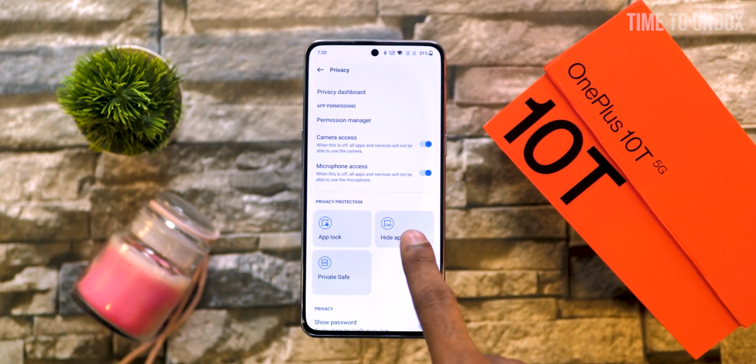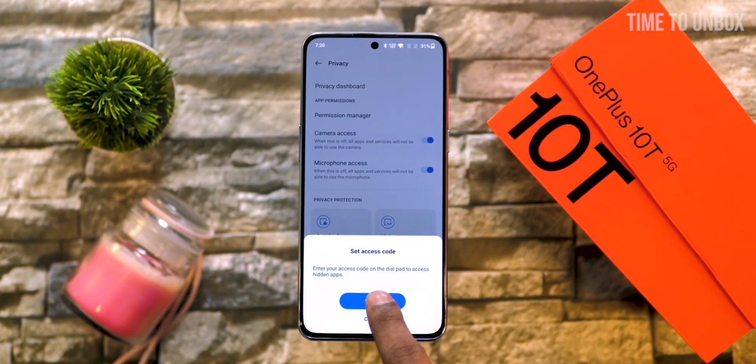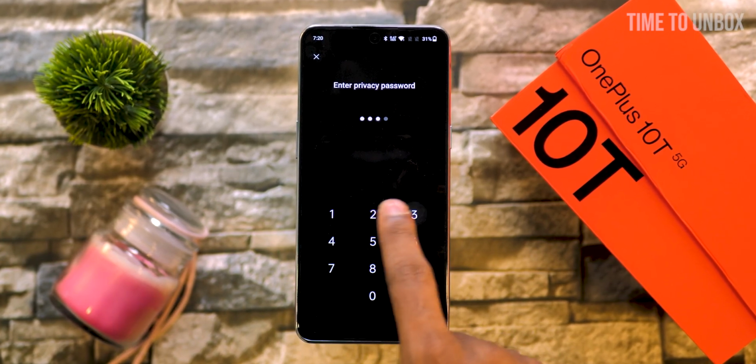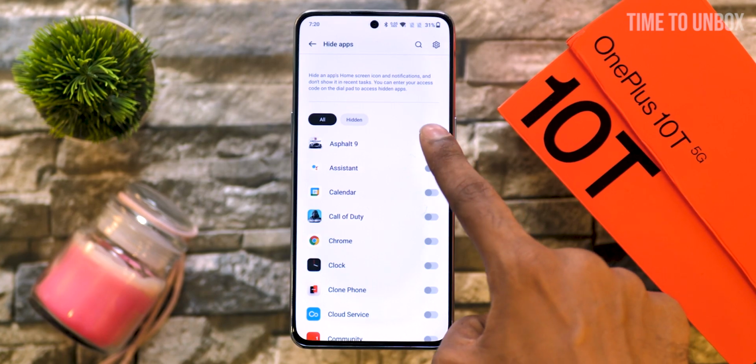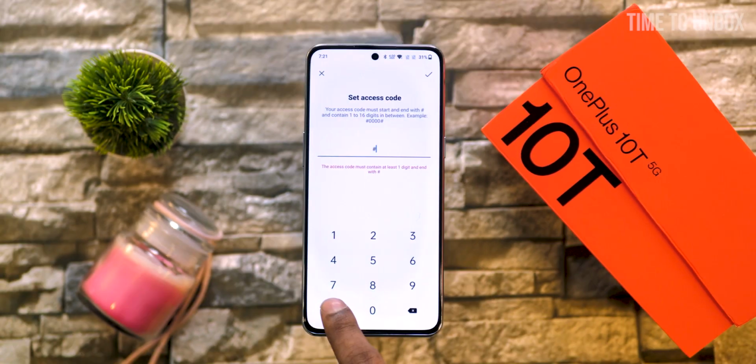To hide apps, same procedure. Instead of app lock, you need to select hide apps. Once you click hide apps, it will ask you to enter the privacy password. Once you enter it, it will show all the apps on your phone. Now you can choose which apps you want to hide. Once you choose the app, it will show new option to set up access code.